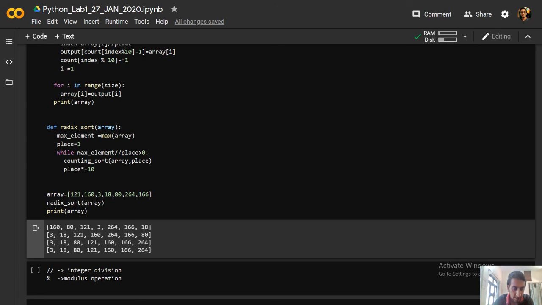In the second pass, we will see the tens place elements. Here it is 0, 1, 2, 6, 6, 6, and 8, so all are sorted. In the third pass, we will see the hundreds place elements: 0, 0, 0, 1, 1, 1, and 2. So all are sorted in their current pass and current place. Right, so in this way we will sort the array. In this way, we'll do our radix sort.